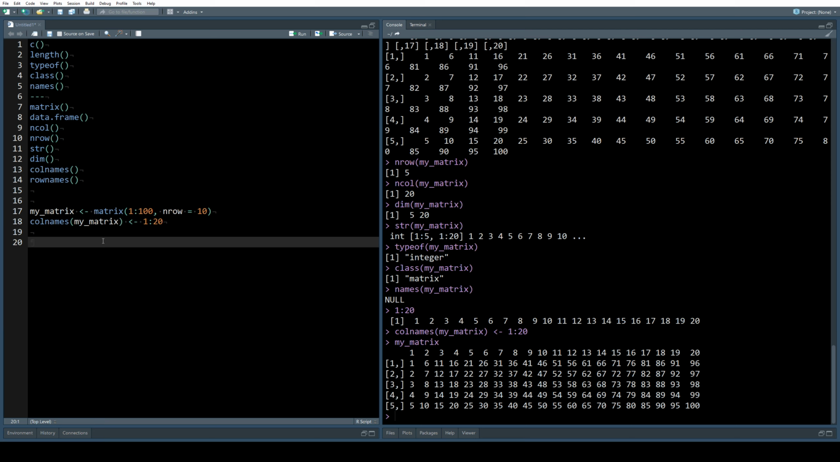The main definition of a data frame is that every row is an observation and every column is a variable. So let's go ahead and make a data frame. We'll call it my_df, and it's made with data.frame. Each argument to the data.frame function is a column in the resulting data frame.